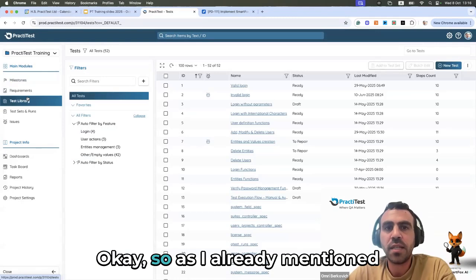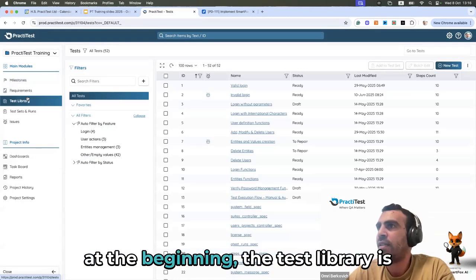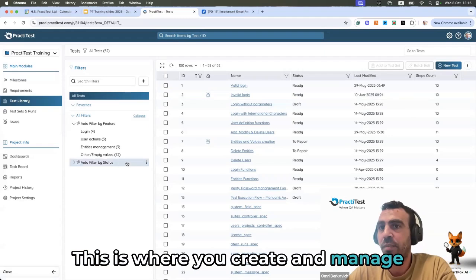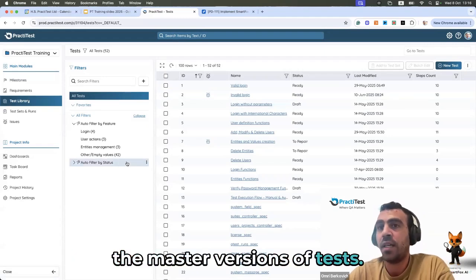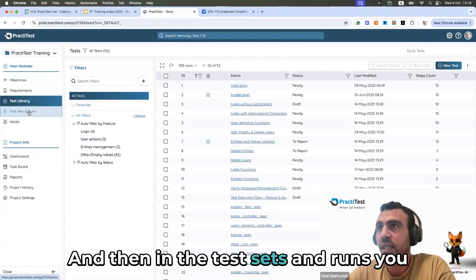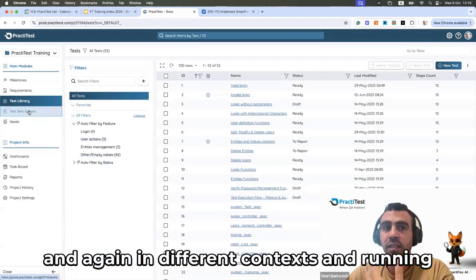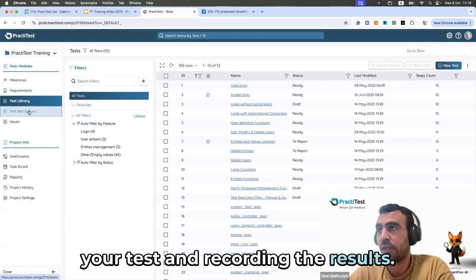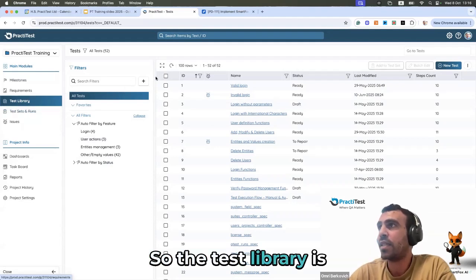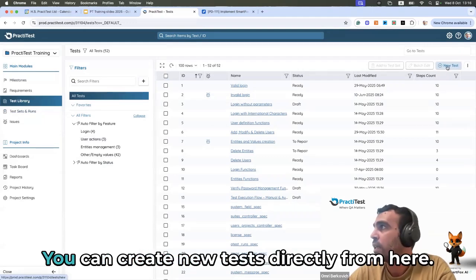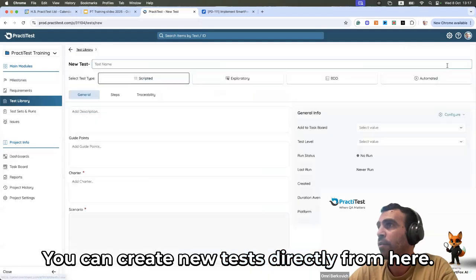Okay, so as I already mentioned at the beginning, the test library is a repository of your test cases. This is where you create and manage the master versions of your tests. And then in the test sets and runs, you are basically reusing your tests again and again in different contexts and running your tests and recording the results. So the test library is where you create the tests. You can create new tests directly from here.